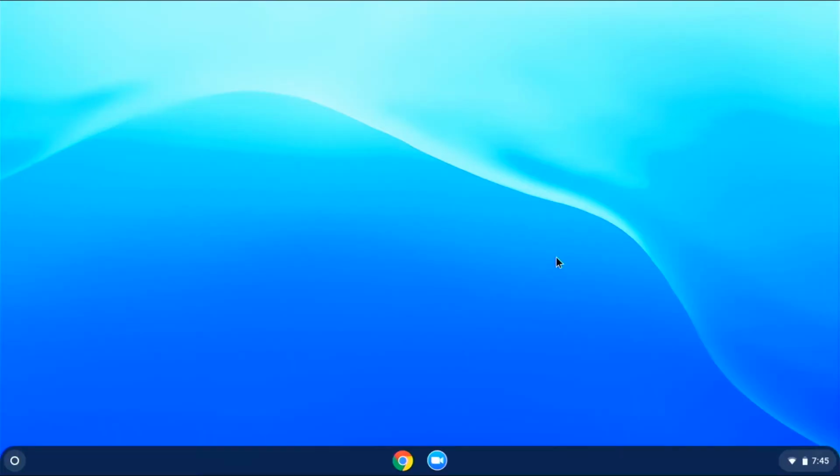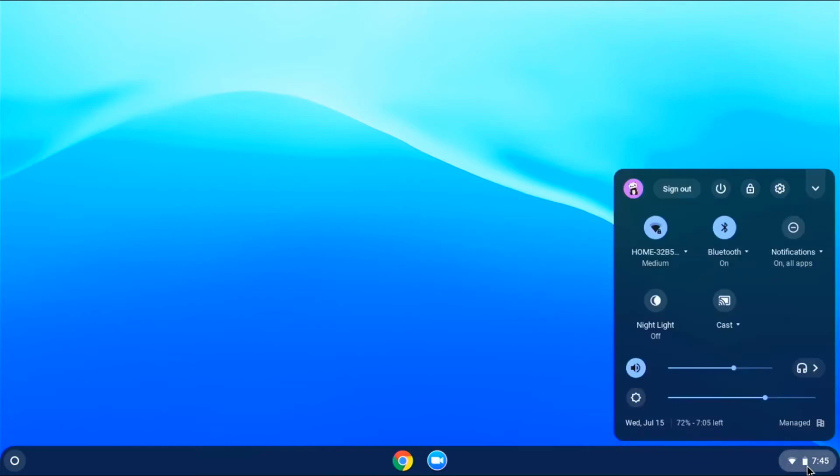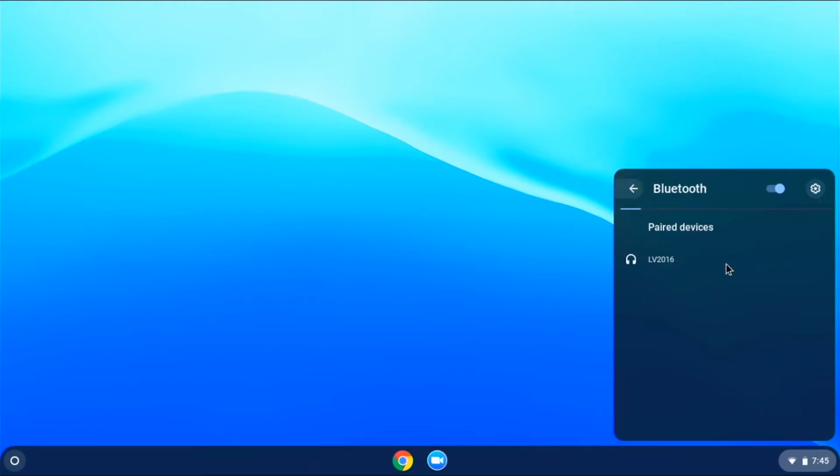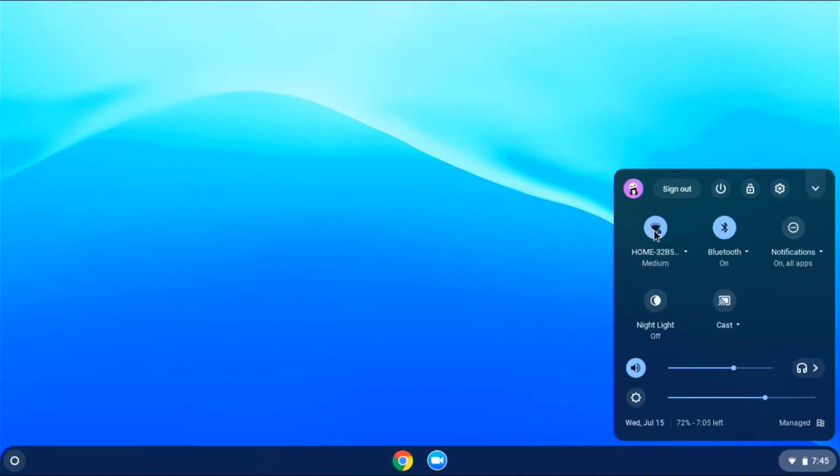In the status tray, you can also find Bluetooth devices that your Chromebook is able to connect to. By clicking on the Bluetooth icon, you can see the devices, and by clicking on them, you can pair them to your Chromebook. When you do this, make sure Bluetooth is on both devices.